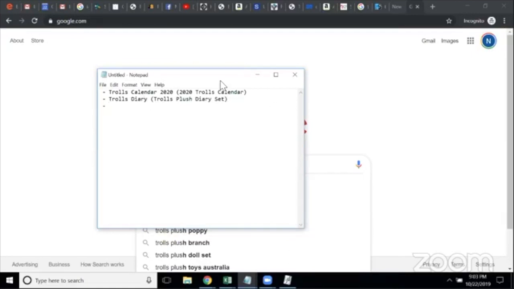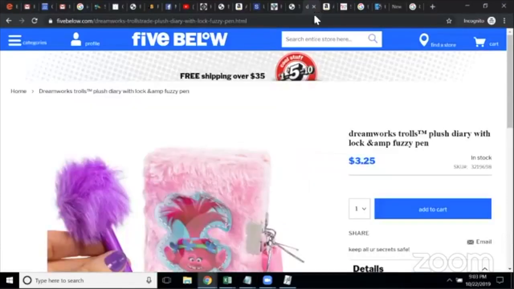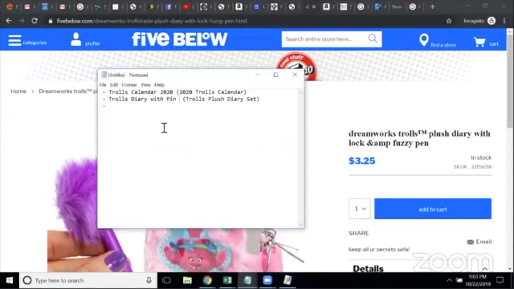And I could put with pen over here. What kind of pen is this? With the fuzzy pen, you can put the fuzzy pen on the end of it. But as far as my bullets are concerned, I'm using these words because people are searching for the word trolls and calendar. People are searching for the words trolls and diary. Came up in Amazon by default, came up in Google by default. So then the next one is the trolls play pack. We know that we didn't have a bunch of activity coming on with that. And then the trolls activity set.